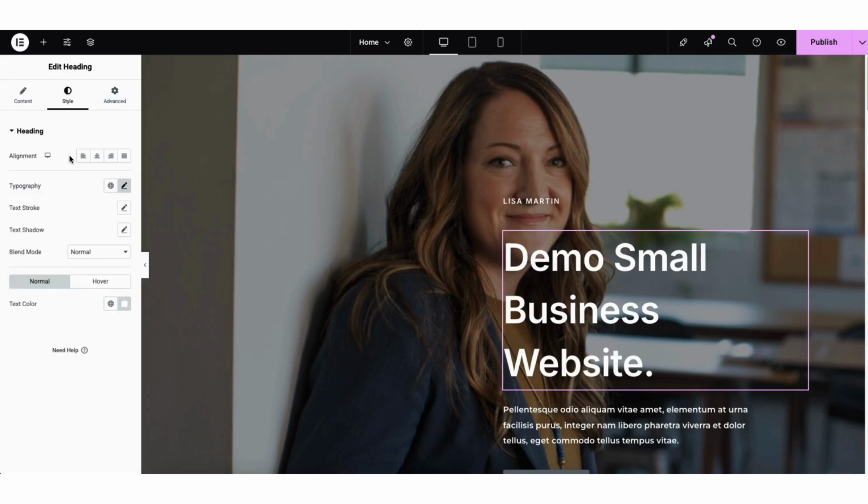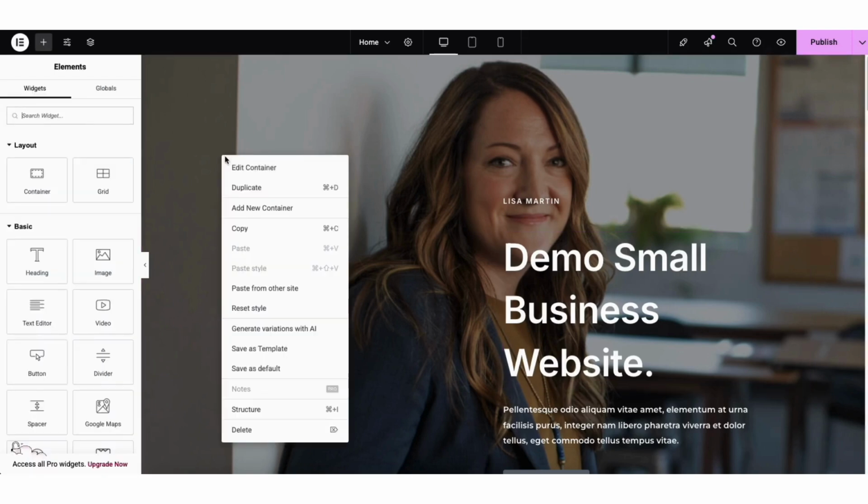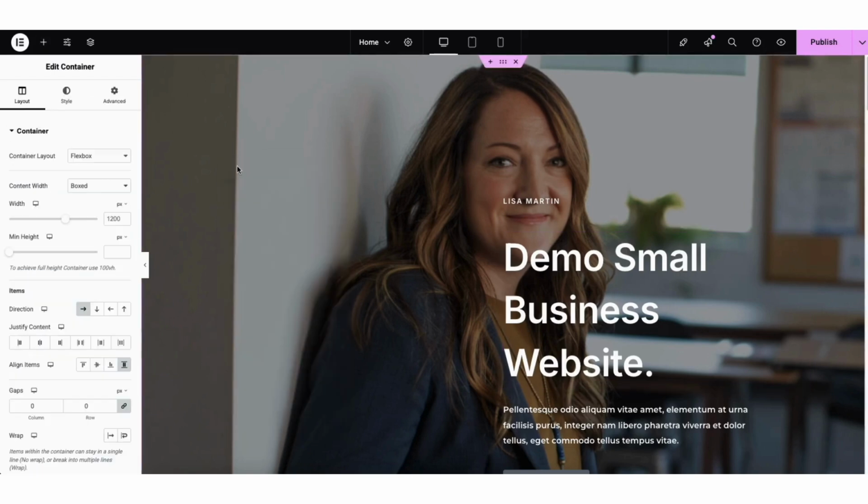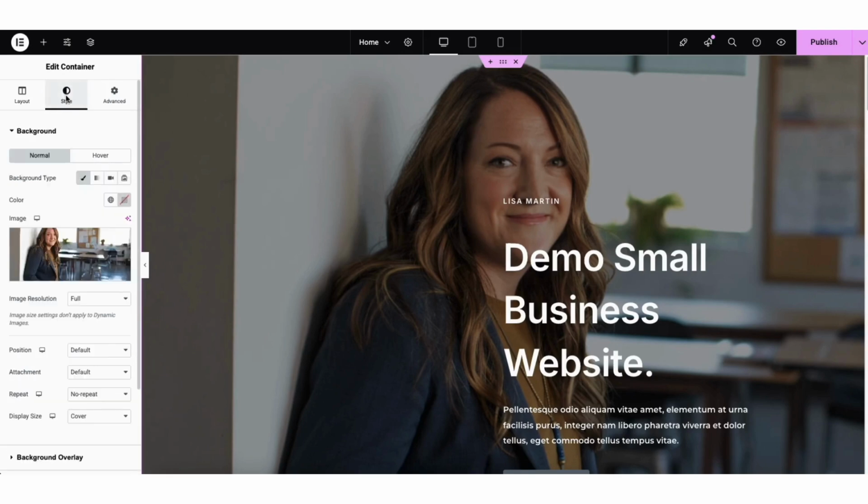Next, let's cover how to change the background image and colors for this top section. If you right click into this top section here, click Edit Container. Click Style. Where you see background type, you can choose for the background to be classic, gradient, a video, or a slideshow. We can begin adding in images to show for the slideshow. I'm going to keep it on classic.